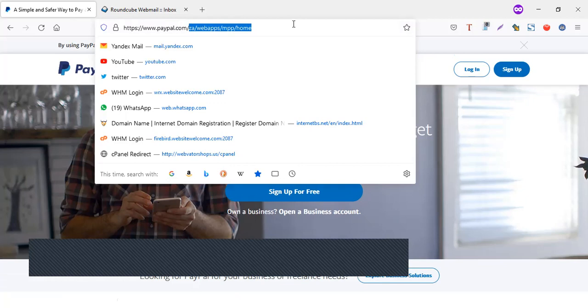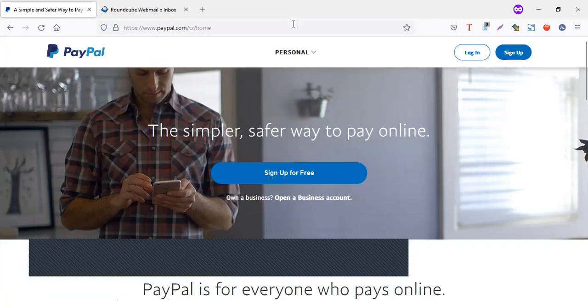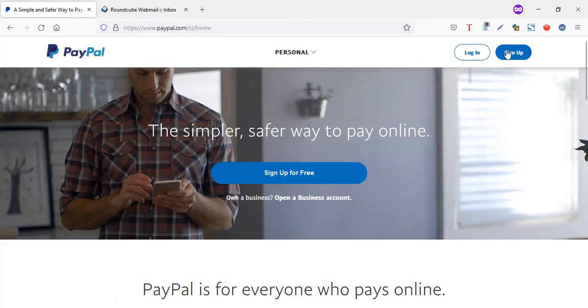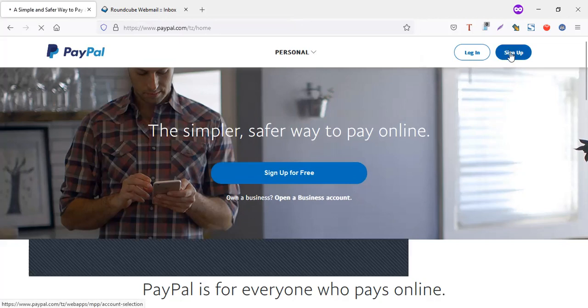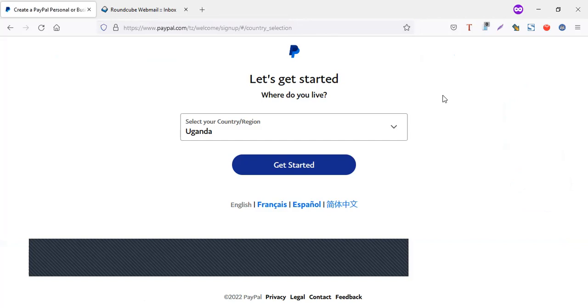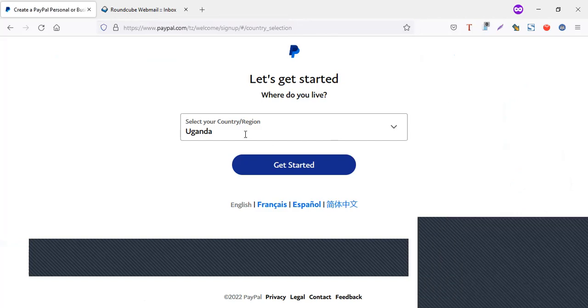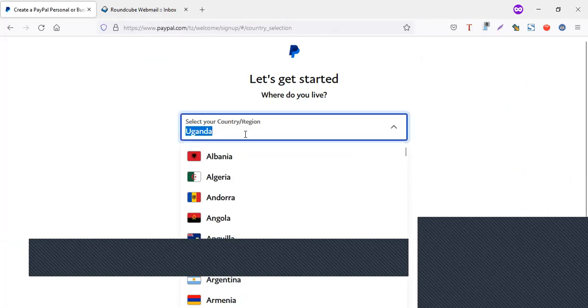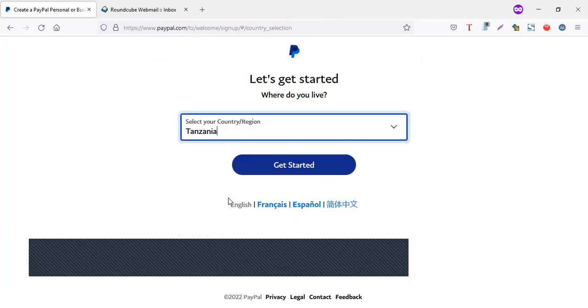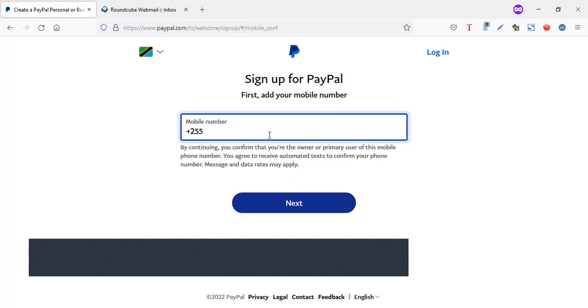So you have to know your prefix for your country. I'm doing TZ, for Tanzania. So there it is. I'm going to do sign up. When I sign up, I'm going to be asked which country, so I can select Tanzania and get started. Then they'll ask me for a line.